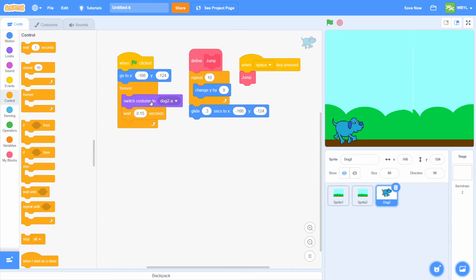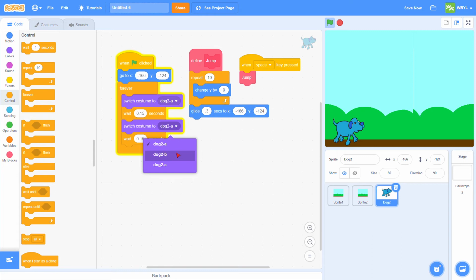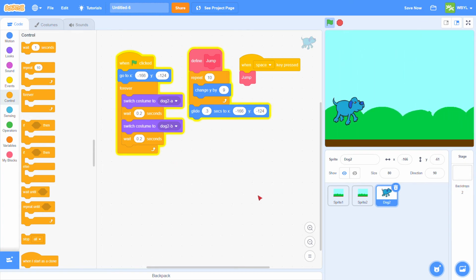Then I'm going to duplicate these two blocks by right clicking on the top one and change dog A to dog B. So now he's walking. So if we click our green flag, looks like he's moving. A little too quick. Maybe I'm going to change this to 0.2 and 0.2. There we go. So now we have a walking dog, background that's moving, and he jumps. So you've made a side scroller.